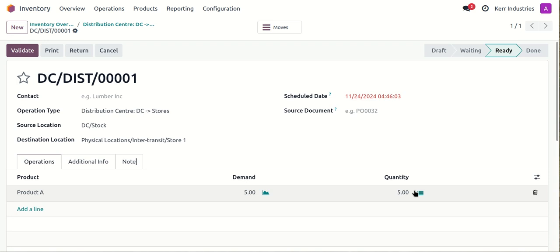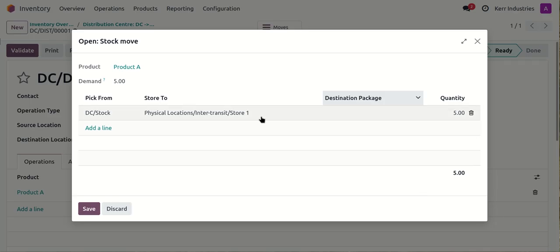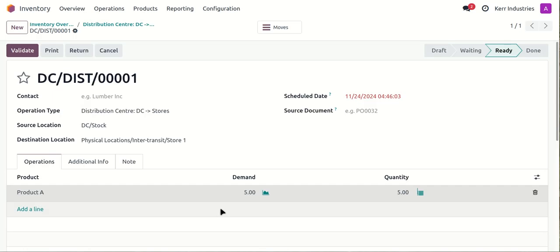What I can do here is click on this little, what they call a hamburger button, and I can actually go and see my details about this particular transfer. If I need to change anything for any reason, I can do that in here. Maybe I want to pull from two different locations, whatever. I'm not going to get into all that right now, and we'll come back to packaging later, as I mentioned. So this is almost ready to go.